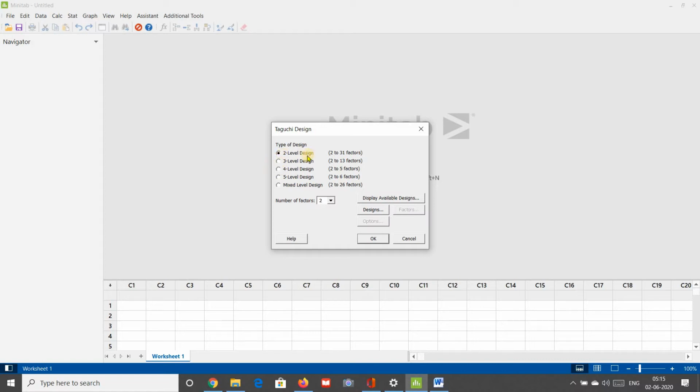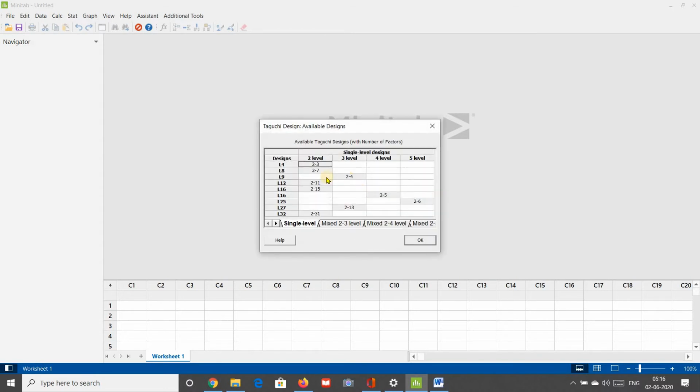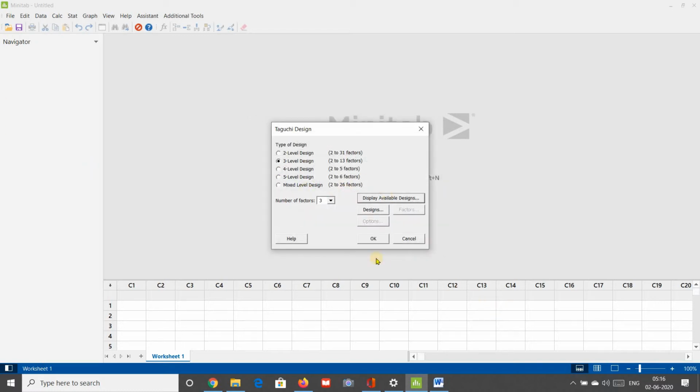Now here there is a 2-level design and a 3-level design. Since we have three parameters, we go for the 3-level design. Number of factors, we have three factors: concentration of etchant, etching temperature, and etching time. Then we go to Display Available Designs, and we'll get 9 combinations. So we'll select L9, the 3-level process parameter design. We've selected that array, then click on OK.